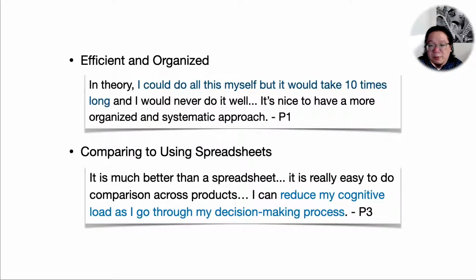So here's one representative quote on their overall process. In theory, I could do all of this myself, but it would take 10 times longer and I would never do it well. It's nice to have a more organized and systematic approach. They also compared MASH favorably to using spreadsheets.